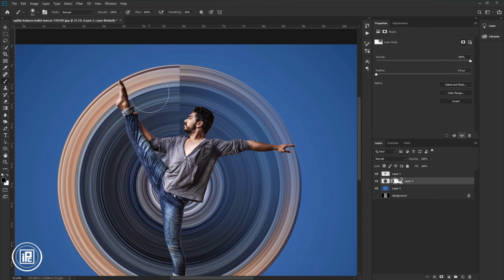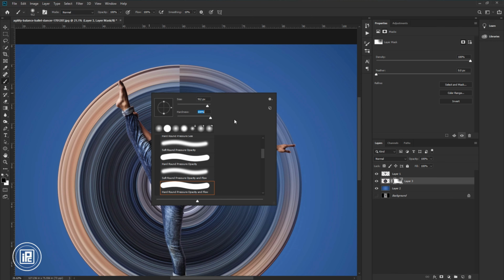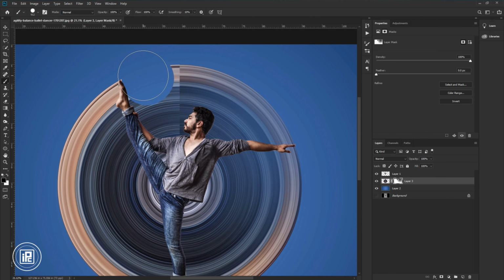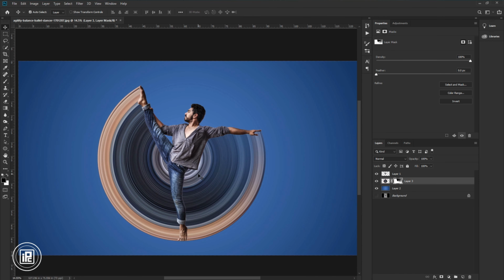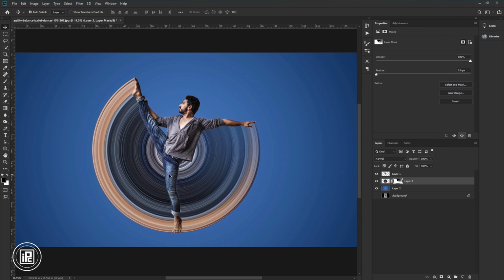Be sure to increase the hardness 100%, then remove this area. Now you can see we create that circular stretch effect. Next, we need to make some final adjustments to make that effect more attractive and gorgeous.